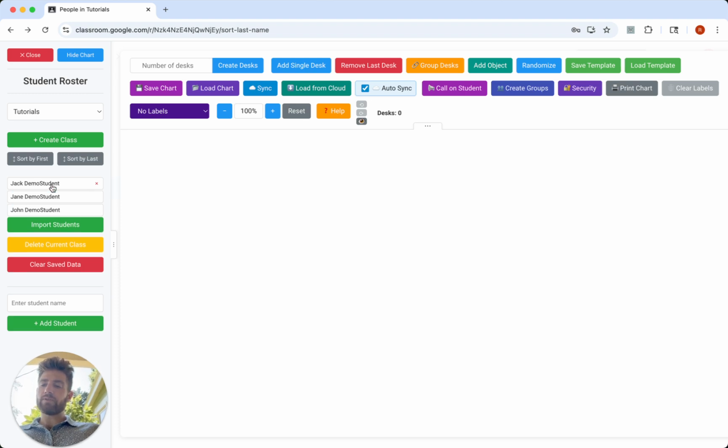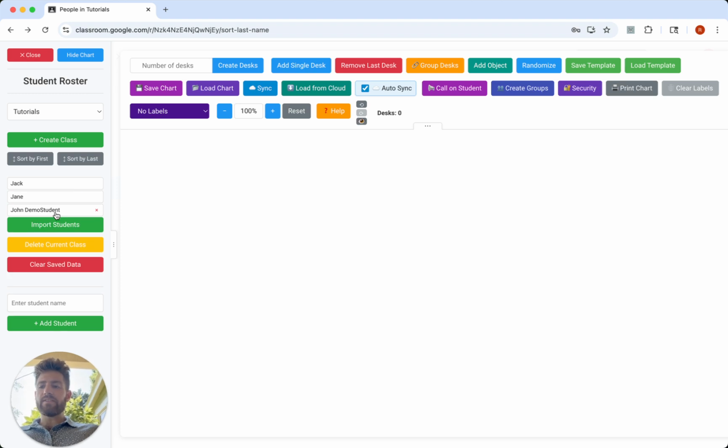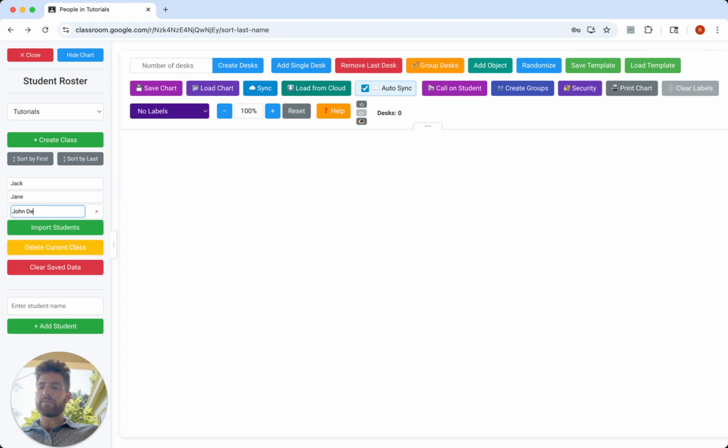One of the things I always like to do at the beginning of the semester is, students might not go by Jack or Jane or John, or maybe you have 2 students with the same name. Then you can change it so that you have the initial of the last name. You can delete this. I like to use first names unless I have students with the same name because it just shows up nicer in the seats, but by all means you can use last names as well.